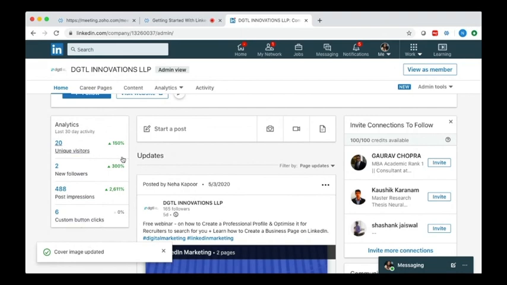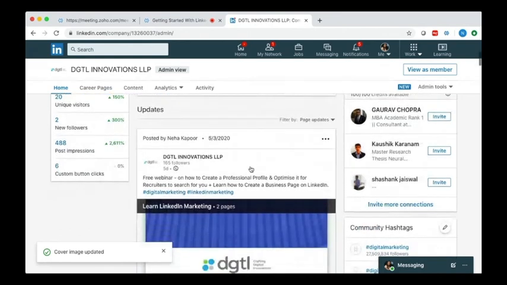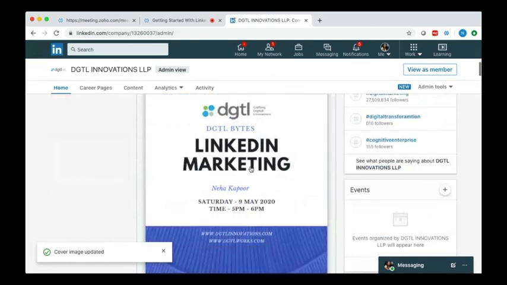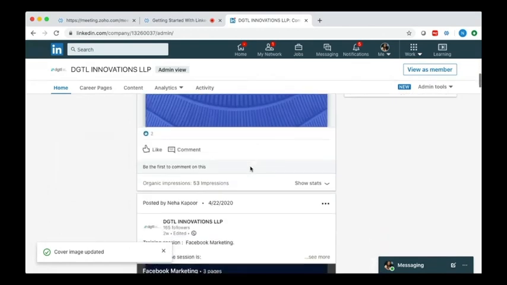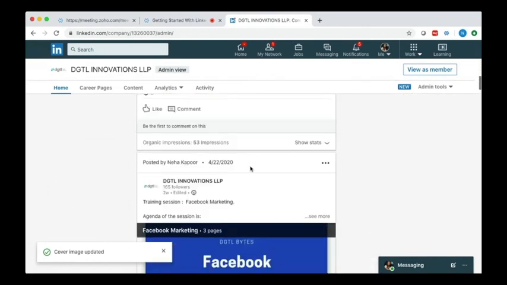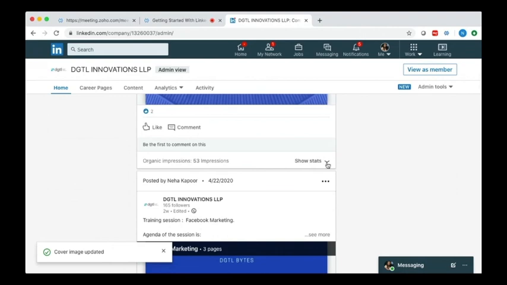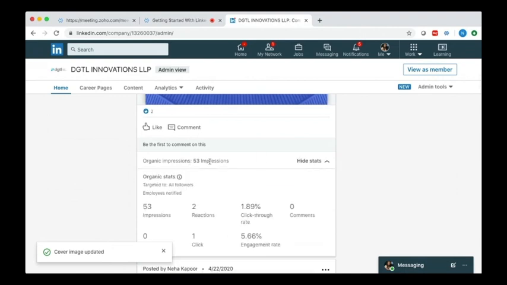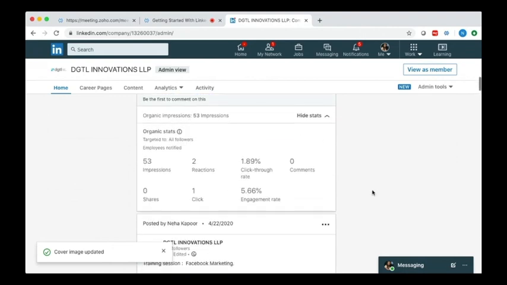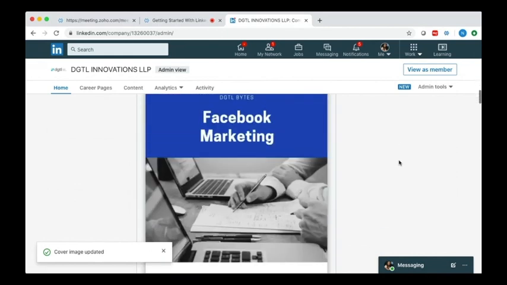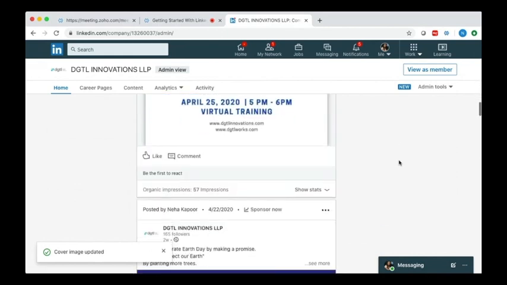So these are all organic. I have not used a promoted platform. I have just used the organic way of promoting. I just put the post here, and after every post you see the stats to show you the impressions. 53 impressions, 129% click through. So these are the analytics part that you are able to see through the admin profile.